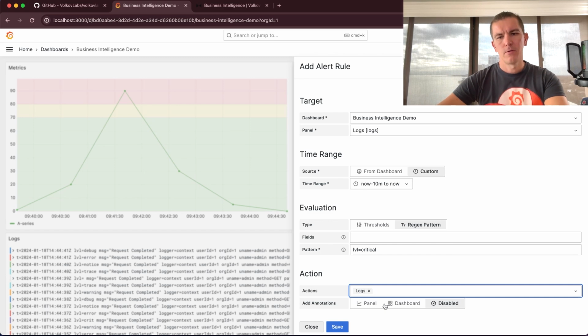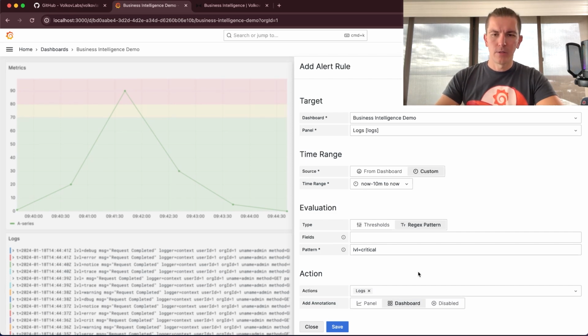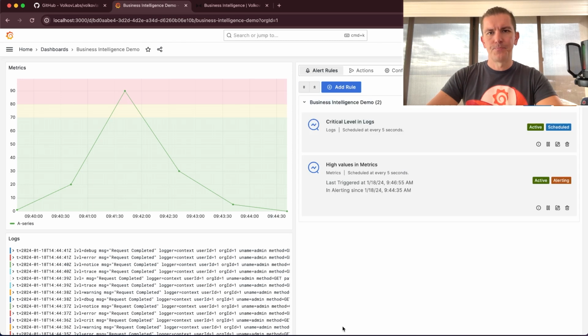And for this alert rule, add annotation as a dashboard. The logs panel cannot display your annotations. I want to see annotation on my metrics panel to correlate my metrics with the logs when it happened. For that, select action dashboard, and in this case, annotations will be created in Grafana and will be displayed for all the panels on this specific dashboard. Because the logs panel cannot display your annotations. Time series can. And click save.